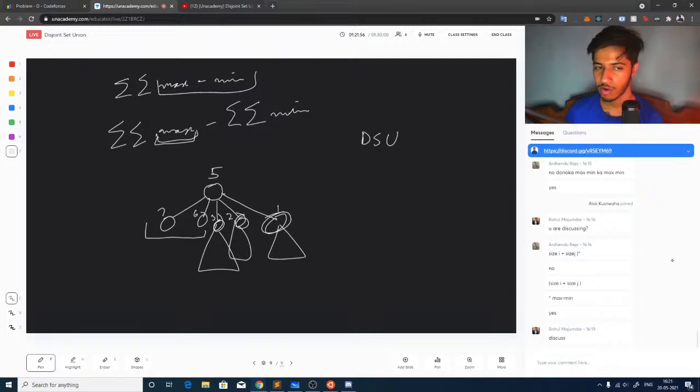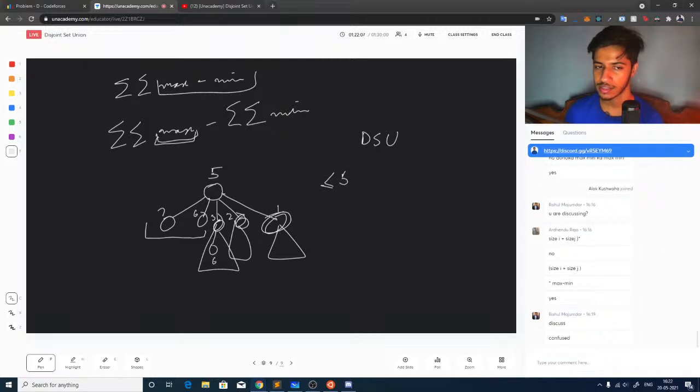Each of them only works with nodes that are less than or equal to 5. If 3 has a child 6, then that is also not processed. So every path I can look at as passing through 5. So the number of paths passing through 5, if let's say that is s number of paths, then s into max I need to add to my answer. So answer plus equals s into max.